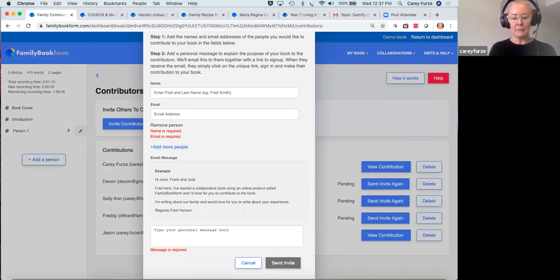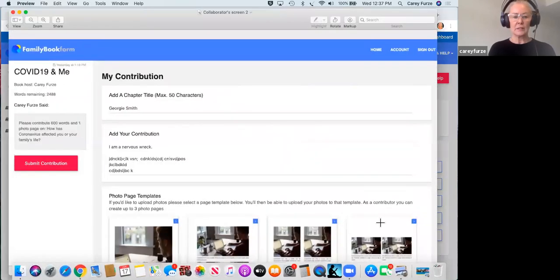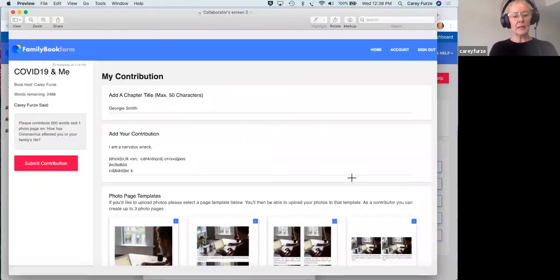automatically to grandma's email. So when somebody receives that link, they can click on the link and sign up with their name, and they create a password, and they land directly on this dashboard where they can see that they have been asked to contribute content to the COVID-19 and Me book, for example. They see how many words they've got, and here's the instructions here on the left hand side. So if it's you as the teacher inviting your class, you can specify here what you want them to contribute. So here I've said 600 words and one photo page, for example.